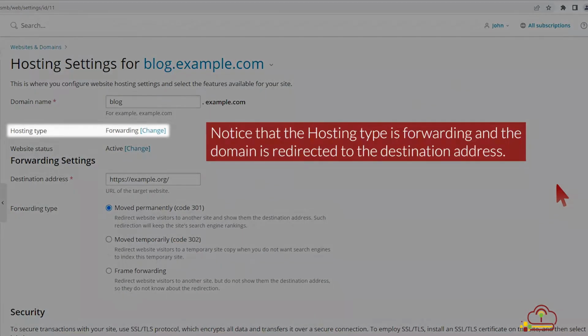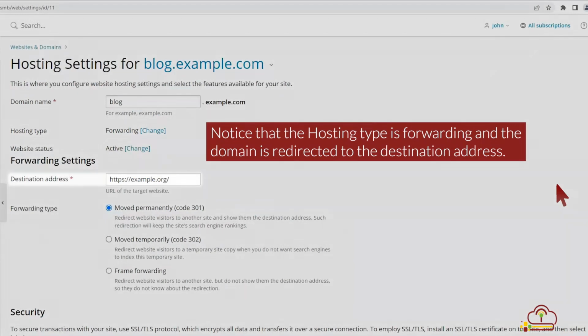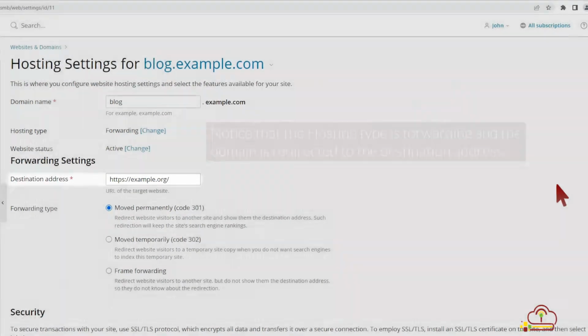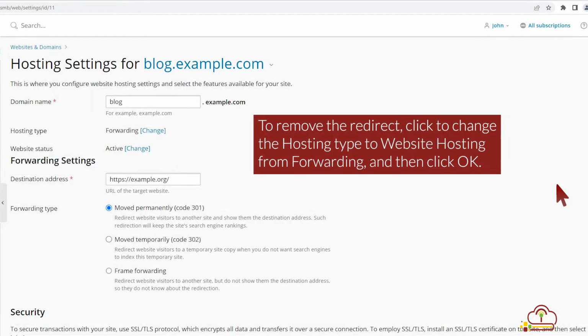Notice that the hosting type is forwarding and the domain is redirected to the destination address. To remove the redirect, click to change the hosting type to website hosting from forwarding and then click OK.